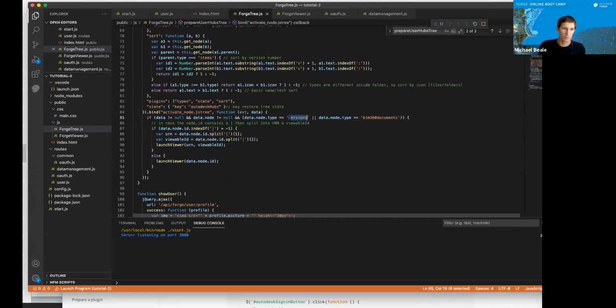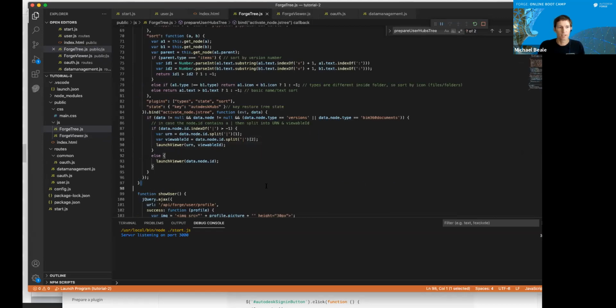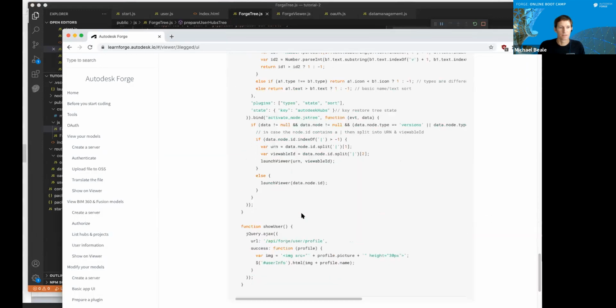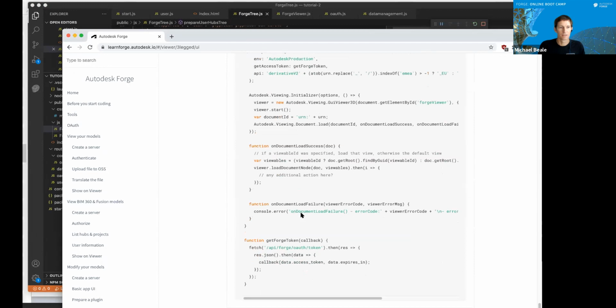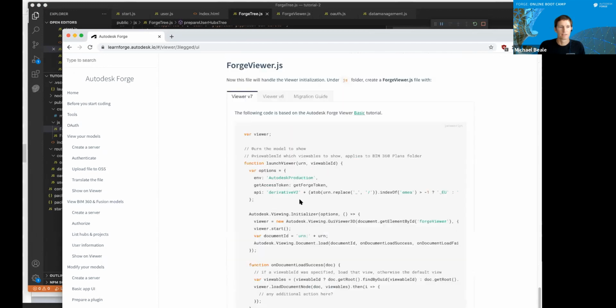And in this case, when we get a version, we want to launch Forge Viewer. And so that's when we call the launch viewer code, and that's going to trigger the Forge Viewer launch code, which I mentioned here. And that's going to start Forge Viewer. So that's pretty much how it's going to work. Should we take a little look and see what it looks like? I think so. I think we're pretty much ready to go. So let's take a look.